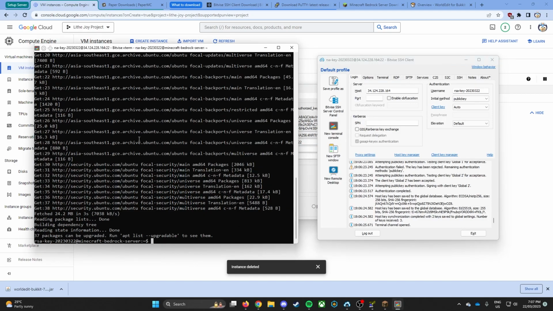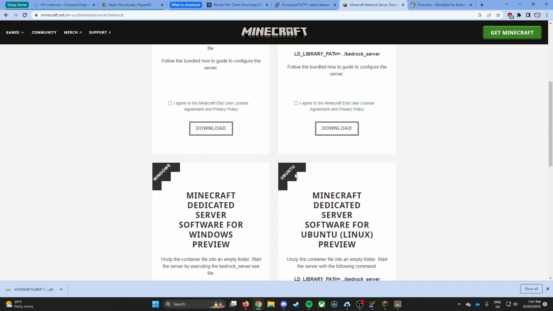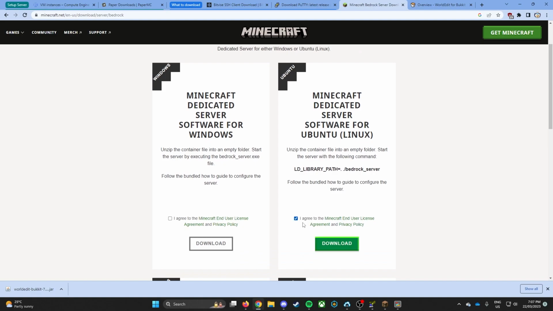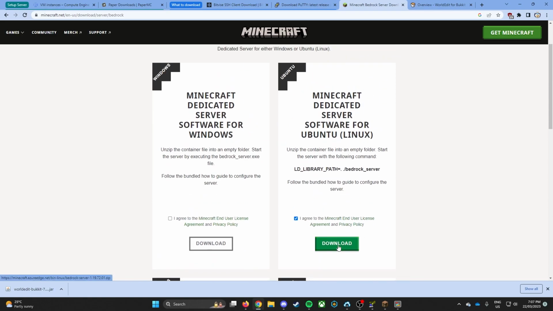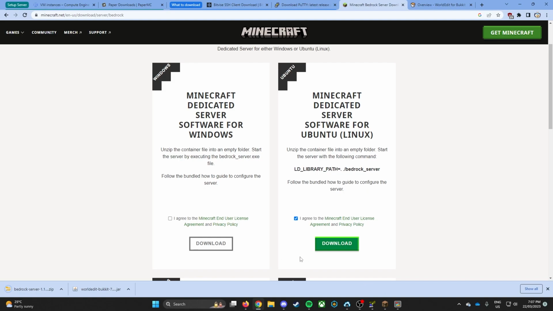So once your server is done updating, now you can install the Bedrock server if you want to set this up. To install the Bedrock server, you just click agree, done. Make sure you pick the Ubuntu one, because it's the Linux version. So click download. That will download it, or you can just right click it, click copy link address, and then paste it there.